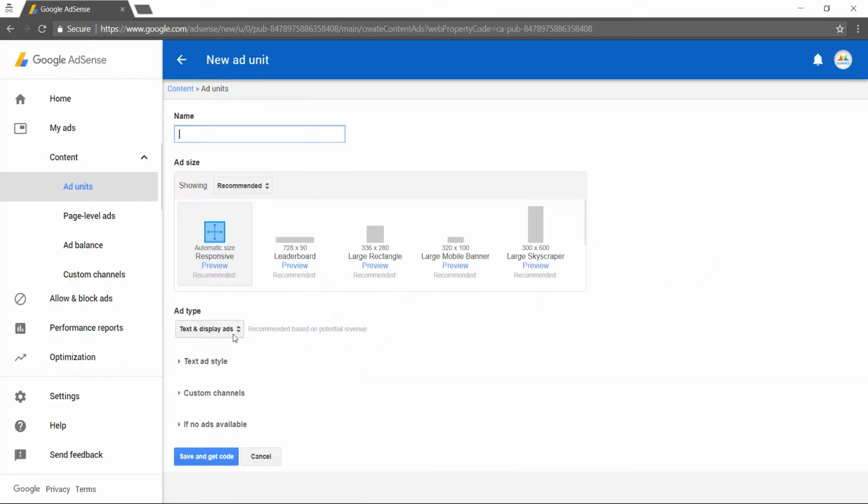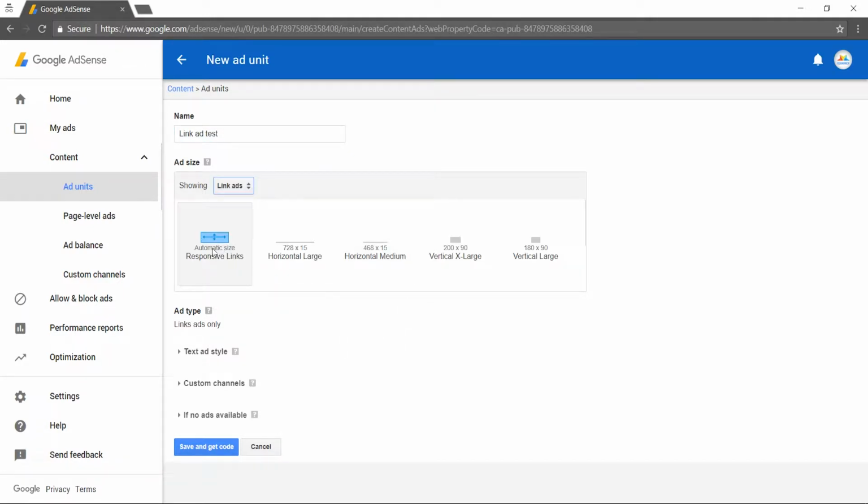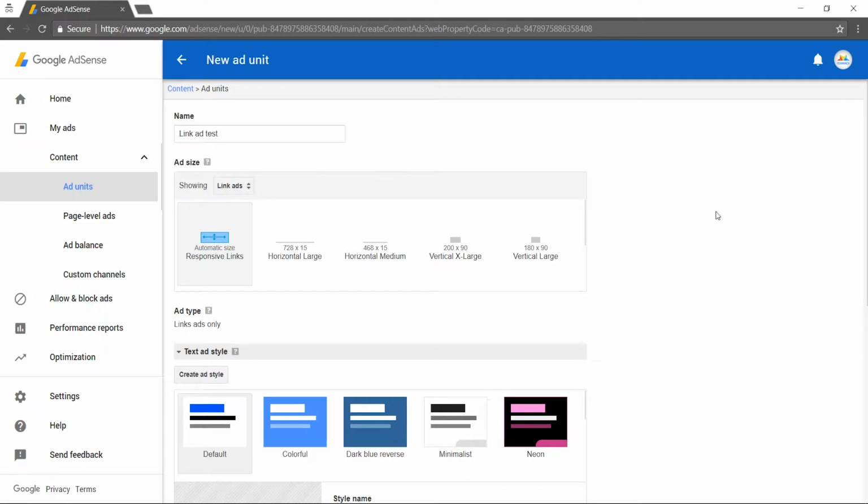You need to give your link unit a name. It's a good idea to use a unique descriptive name that will help you find this link unit later. In the Ad Size section, select the Link Ads category. Then choose the size of the link unit that you'd like to show on your site.